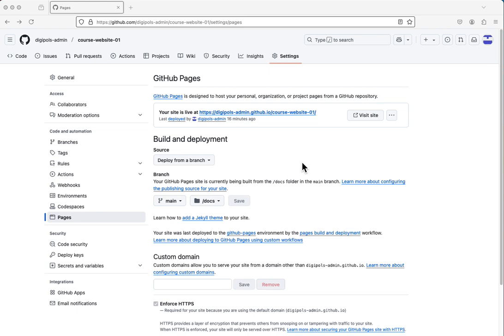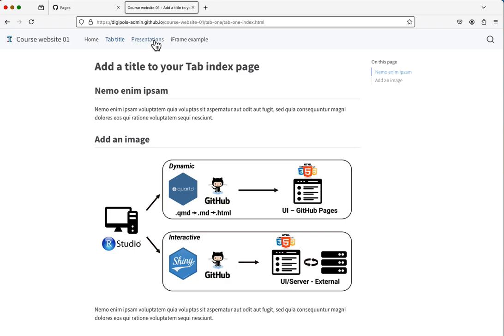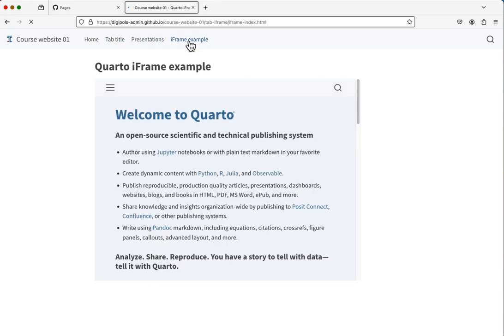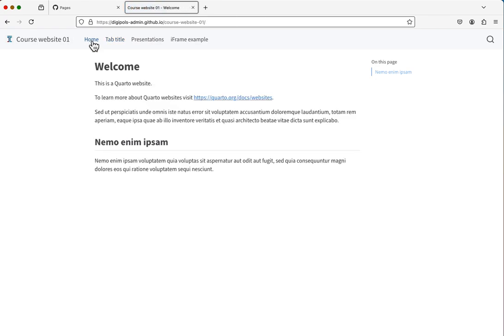It actually took about 5 minutes, but I had a longer break in order to create the website. So the website is now online. Here it is, with everything working. Let's just see if the iframe is working. There it is. So there you have it, the course website very quickly.